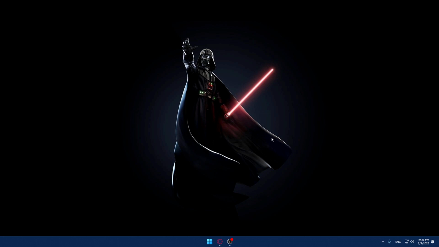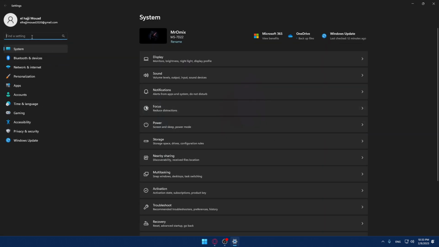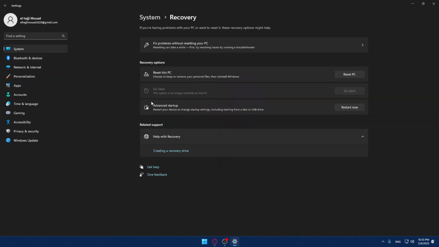Of course, there is even the advanced startup option. You can just go and open your settings with the Windows I shortcut, and of course, just go into find settings and type recovery. Here, go into recovery options, and once you are here, make sure to go into advanced startup and make sure to restart now.